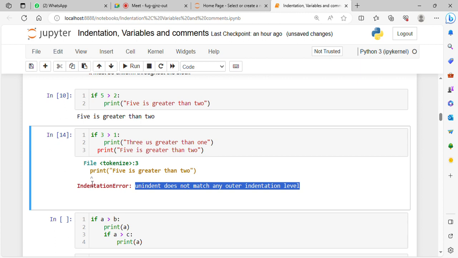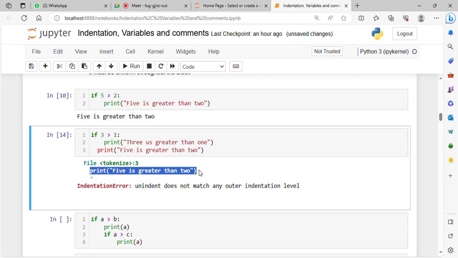Where is my error exactly? My error is here at this print, print 5 is greater than 2. That means this is wrong. So throughout the block of code, the indentation must be constant. It means that my print should be at this position. Are you getting my point?